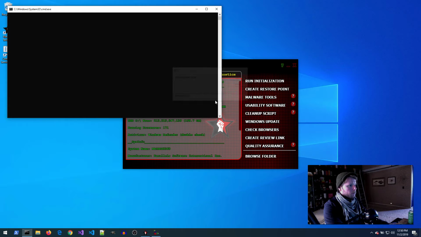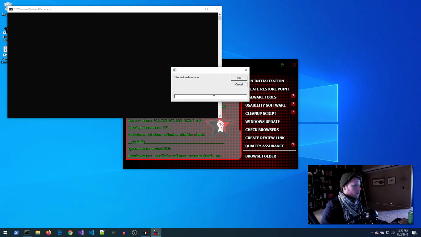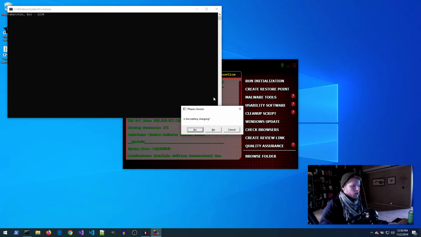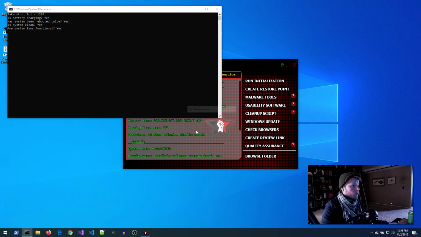So we're working on Boy Fakerston's computer. So order number is 1, 2, 3, 4. Yeah, my battery is charging. Has the system been rebooted twice? It has been rebooted so many times. Is the system clean? It's a virtual machine, squeaky clean. System fans functional? Screaming. They are not happy with what I'm doing on this computer right now. Keyboard and mouse responsive? Yes, I do have keyboard and mouse.